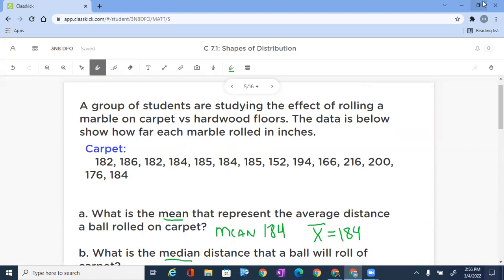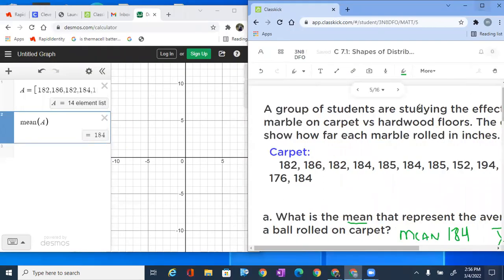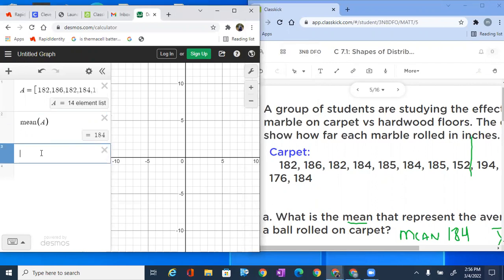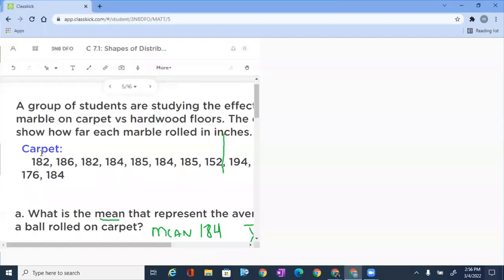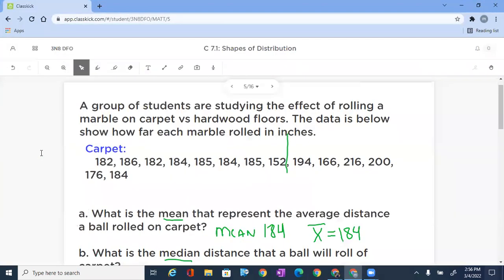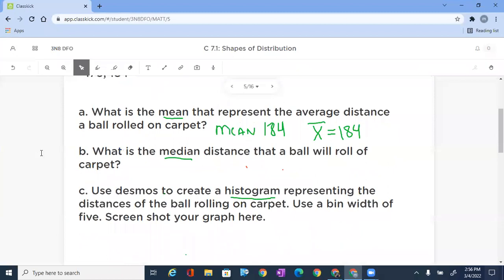The next one is to find the median. Straightforward, we do the same thing. We type in median, and then reference the list again. The median is 184. So we know the mean, and now we know the median. The median is 184, just like that.